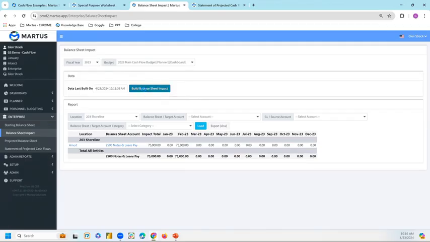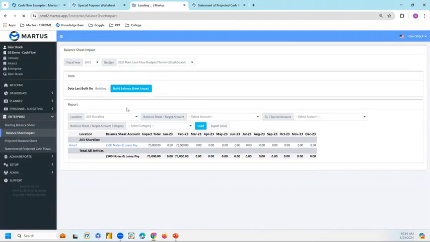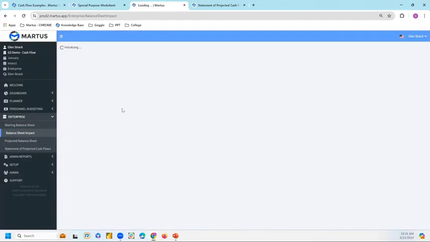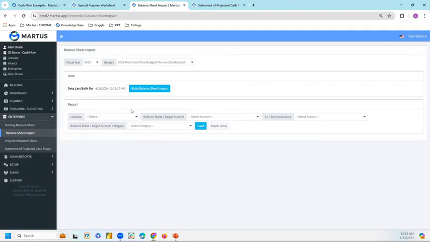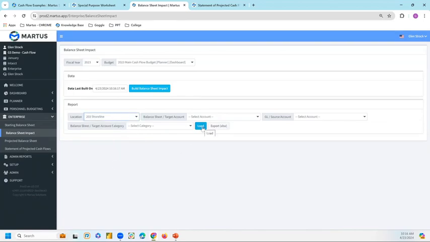So I'm going to go ahead and build it. Once again, it shows this building. I am going to hit refresh. Once I see that date and timestamp, I know it's complete. And then we're going to go ahead and run the optional balance sheet impact report again to see some of the detail. So I'm going to filter this by Shoreline, and I'm going to hit load.